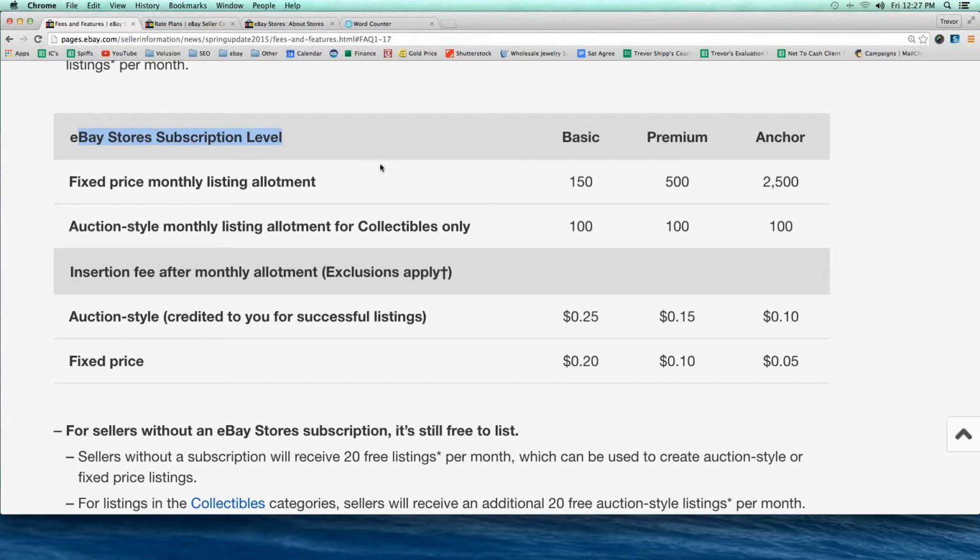So they show here, you can see on my screen, it says eBay Stores subscription level. There's 3 stores. There's one called a basic, there's one called a premium, and there's one called an anchor store. On a basic, this is based on fixed price listings as well as auction style listings. But the second one is for collectibles. You get 150 free fixed price listings here under the basic store. You get 500 under premium, and then 2,500 under anchor. So you still get free listings that way.